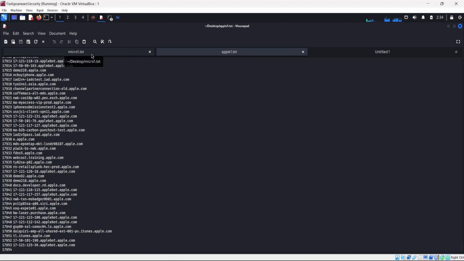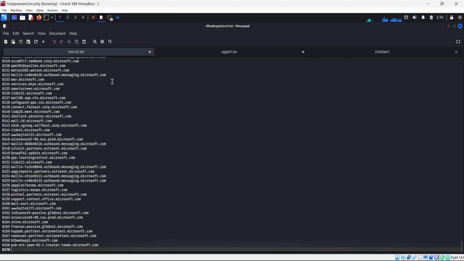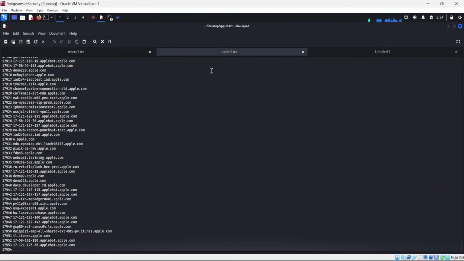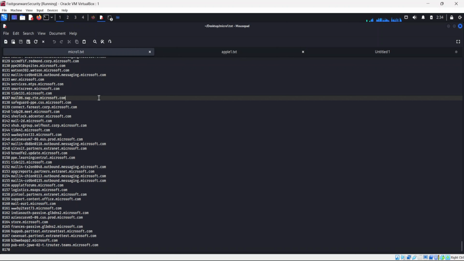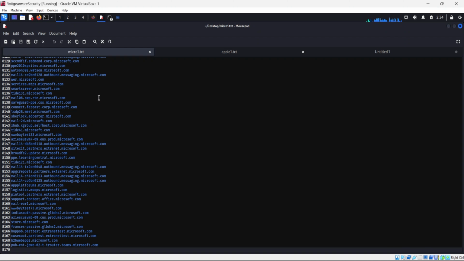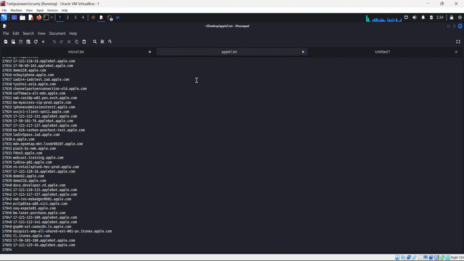And Microsoft is the previous list of domains of this target you have. And Apple is the new domain. Okay, so let's say, yeah, Apple is the new domain. Now we copy the whole content of Microsoft and put here, right?